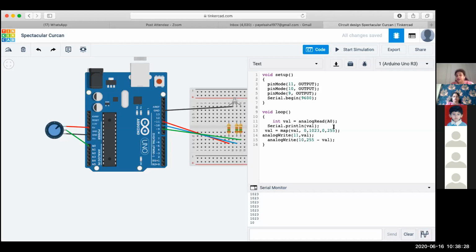Are you getting? So analogRead A0, analogRead A1, analogRead A2 will be stored in 3 different variables, val1, val2, val3. We'll scale all of them down to 0 to 255 range, and then we'll write into pin number 11, 10, and 9 corresponding to red, blue, and green color. So it is just whatever I have done once, you are going to do it thrice.